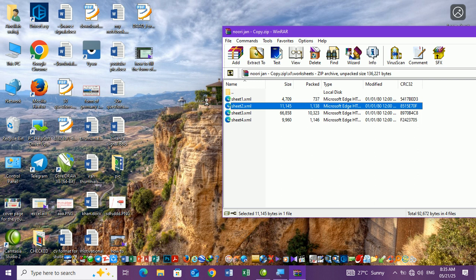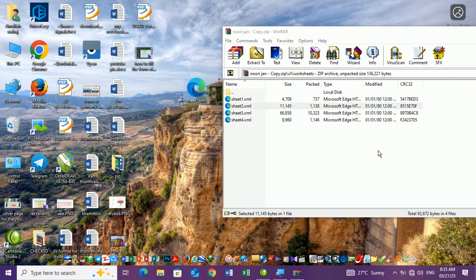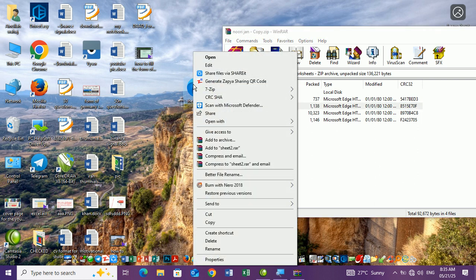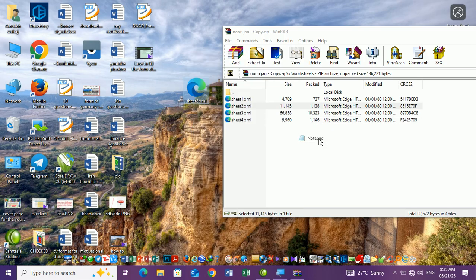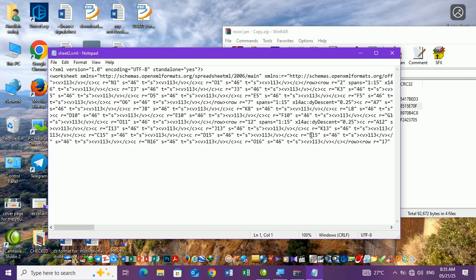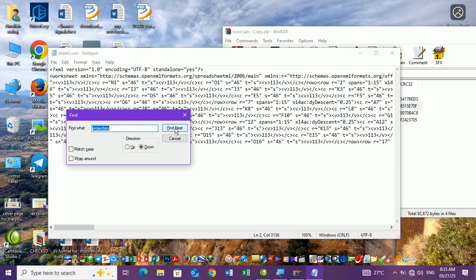I will right click on it, choose open with, and after that you should click Notepad. When it is opened in Notepad, you should press Control F and write protection. You should write protection, then search for it again.